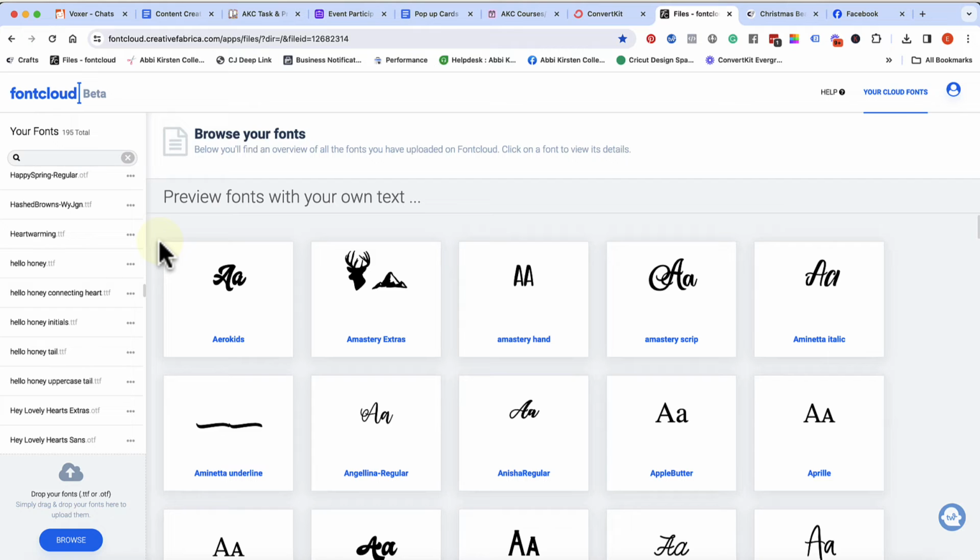Now, my most favorite thing about this entire program is that you can type any preview text here, so you can preview all the fonts you currently have available to you at once, which really makes your life so much easier when you're trying to see, what do I want to use for my project?